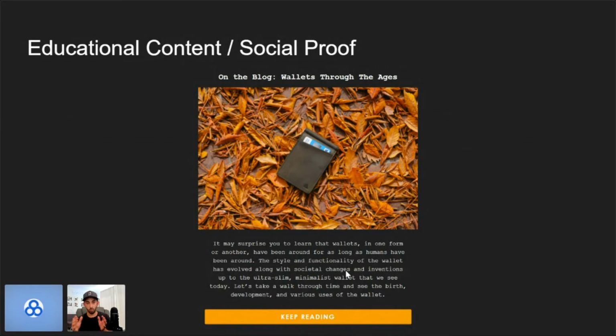5, 10 years ago, the wallets used to be really thick and bulky. They used to have every single receipt you ever had, every single card, whether it was expired or not. And they used to literally burn a hole, I'm sure, in a lot of your guys' pockets. I know that was me at least. So this is an article showing what wallets look like over the ages. And now the focus is really minimal and thin and sleek. So educational content and also social proof is super important.